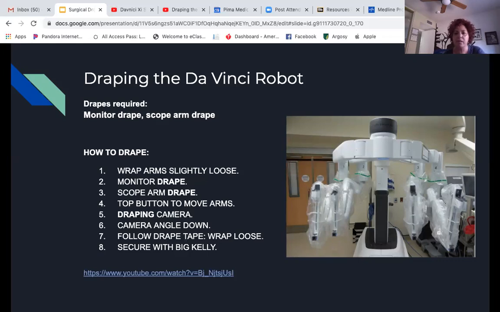And a lot of these OR suites that have the Da Vinci also have a special speaker communication system. So the surgeon can speak at the console and then you can hear it in the room. It's broadcasted in the room. So if he or she wants you to switch out an instrument or whatever the case may be, you can hear that and respond to that appropriately. Questions?